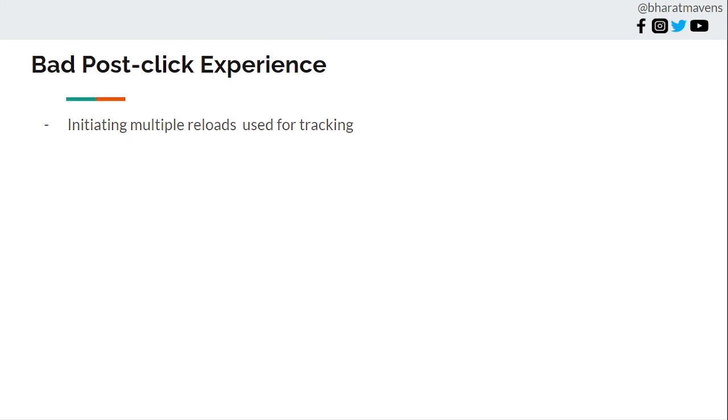Now, a bad post-click experience involves initiating multiple reloads used for tracking. For example, people try to build a landing page somewhere else, and they redirect it in order to track where the user is coming from and then send them to another page. This might be impacting your ad cost and the experience of the person viewing it. Facebook optimizes for better experience and wants its advertisers to give the best experience to its users. So always avoid this.